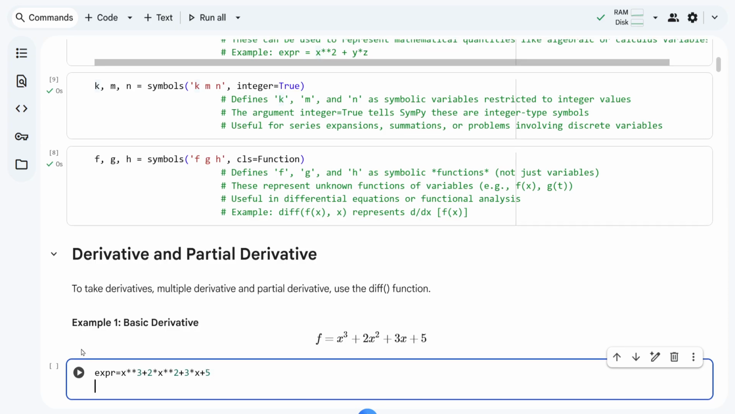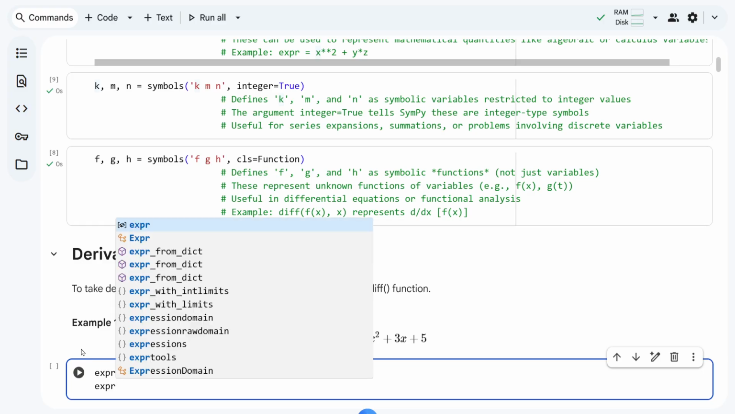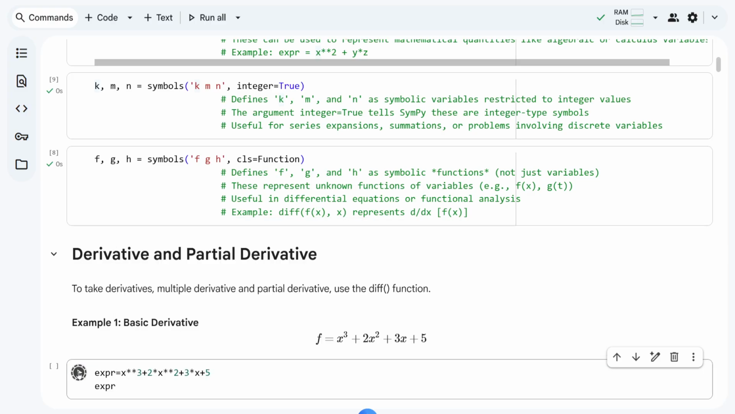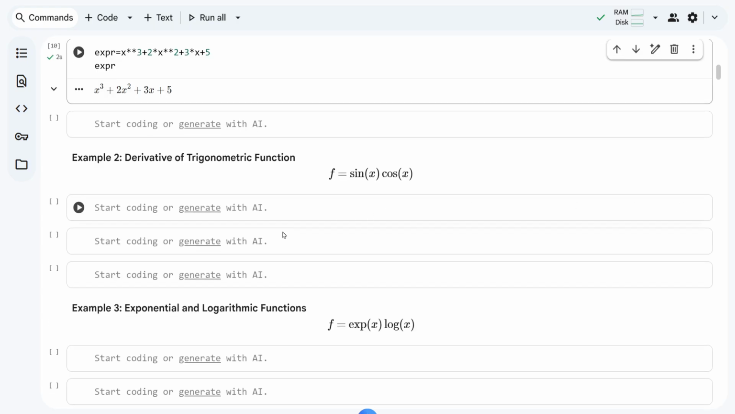Okay, and again write the expression, this will print the value. See here, when I execute, you can see this will return the value in the next shell here. This is the function which we stored in the expression expr.